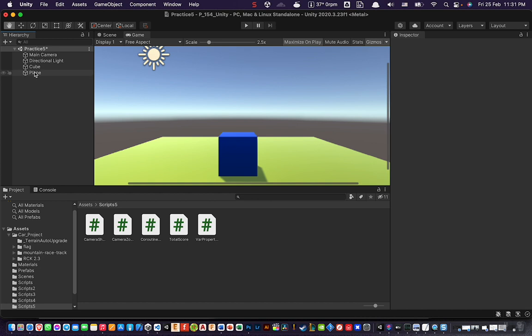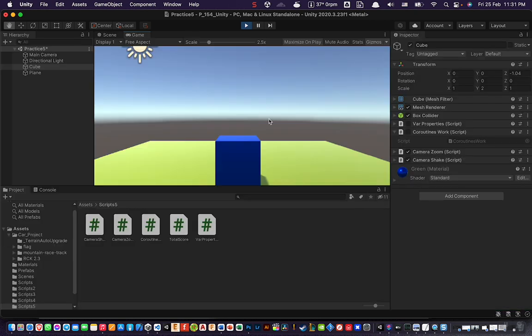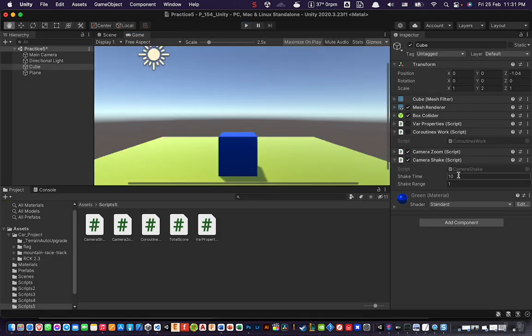Oops, I'm sorry. So the cube is here, and the camera shake is here. If we start like this, and I believe it's on 10 right now, so it will shake like crazy. Yeah, exactly. So if I press, as you can see, it is working, and we can maybe reduce it to 3, for example, and then run it again.